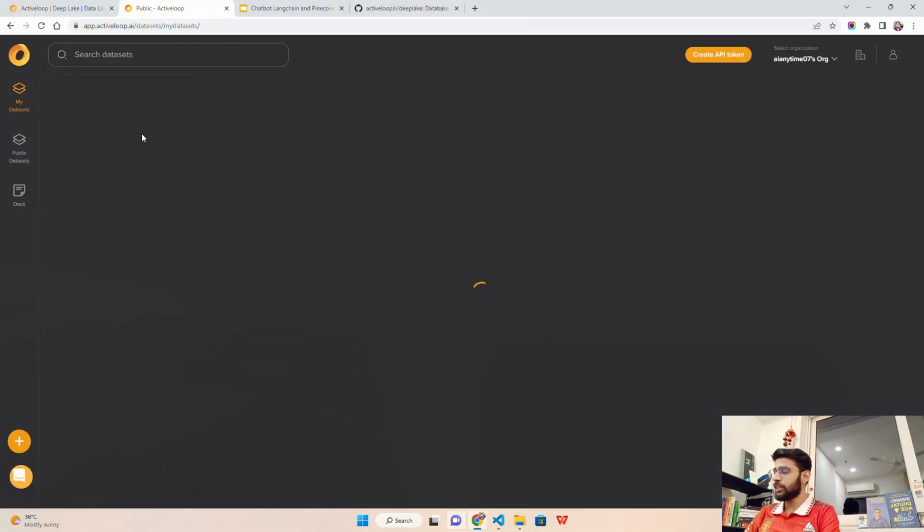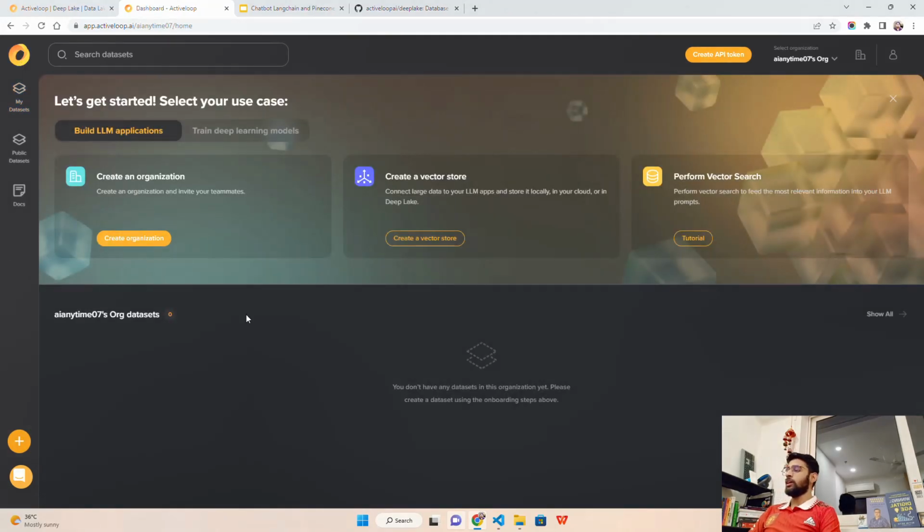We are more interested in the dataset. If you click on that, let me go back to home. Now here on this dashboard, it says you don't have any dataset in this organization yet. Please create a dataset using the onboarding steps above. We'll create that programmatically, guys. We'll define a dataset path, and it will automatically create the dataset on your dashboard if it does not exist already.